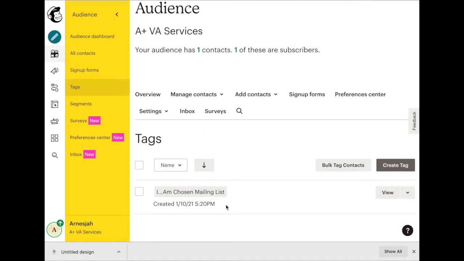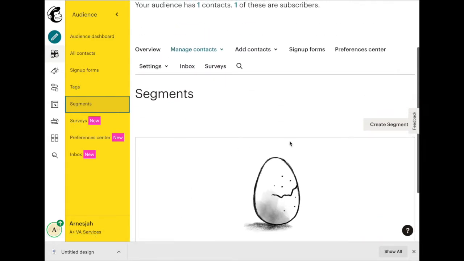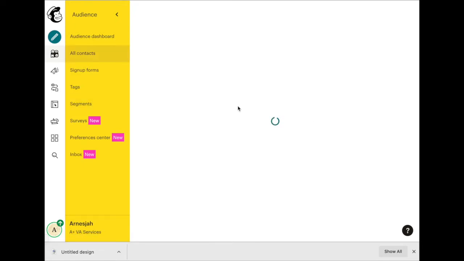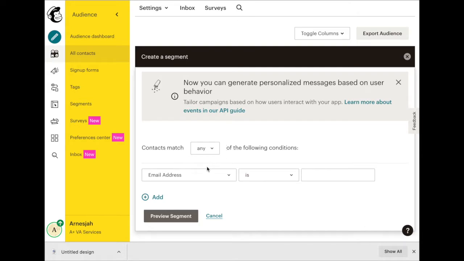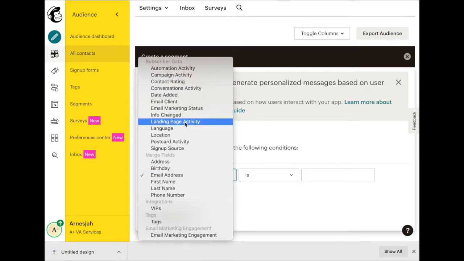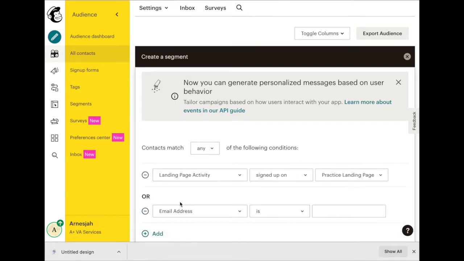So the tag is really good for using when it comes to landing pages and sending out emails. And I believe that's the only thing we need to do. Oh, and also segments. Since we have the landing page set up, we can create a segment. The segment is basically helping to direct your audience, your lead, into a specific direction. So let's say the condition is this: contact matches any of the following conditions. They're captured from a landing page activity. They signed up on practice landing page, right? That's step number 1.